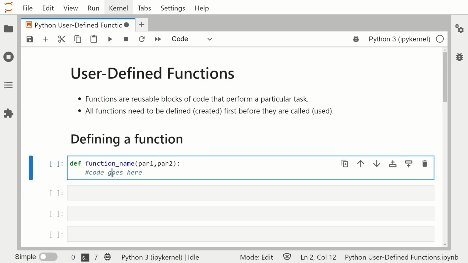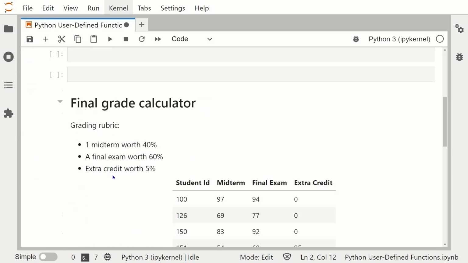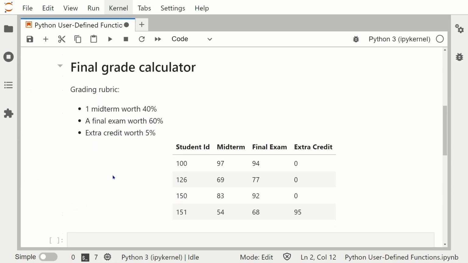Now let's see an example. We'll calculate the final grades for some students using what we know so far in Python. First, we'll do that without functions and then with functions. So I'll scroll down here so we can see the grading rubric. So this here is the grading rubric.